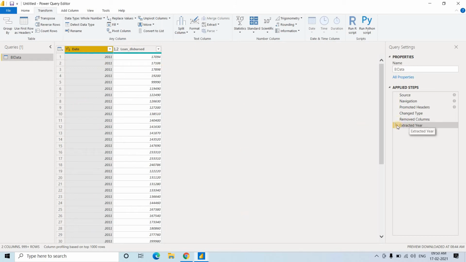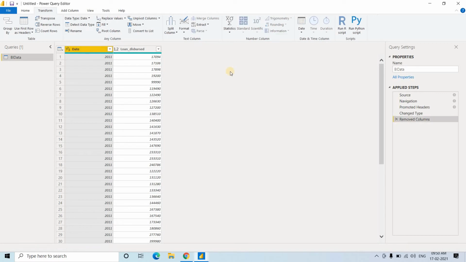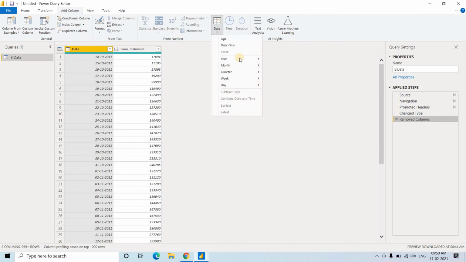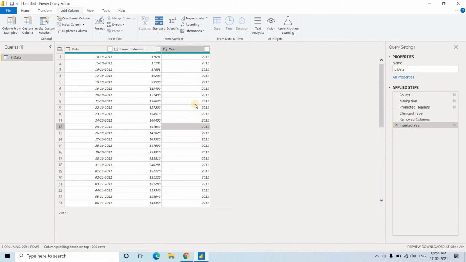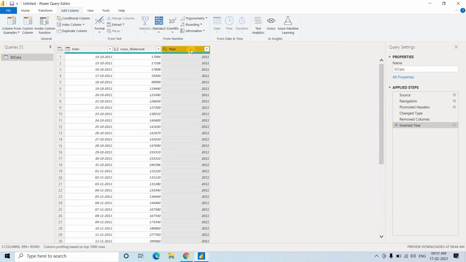So I am undoing this, and now I am going to Add column and applying the year condition. See, in another column the year part is extracting perfectly. 14/10/2011, 2011 is the year part, right? So it is working pretty well.